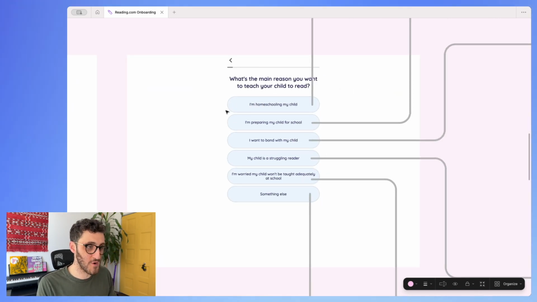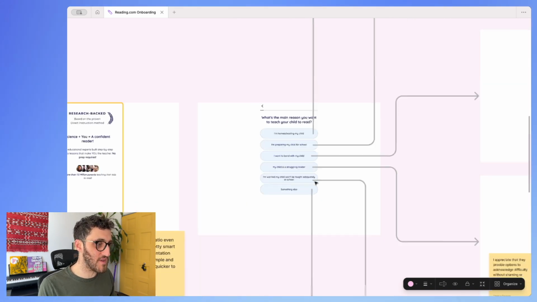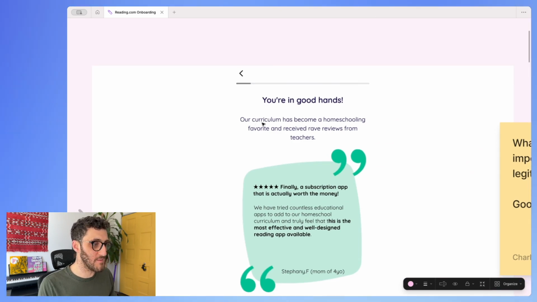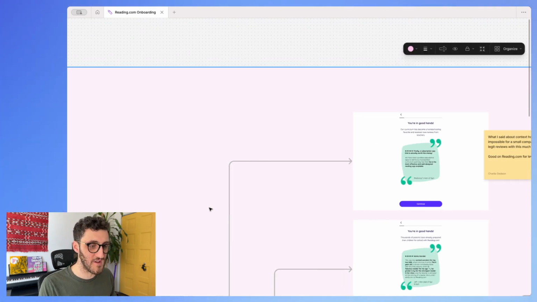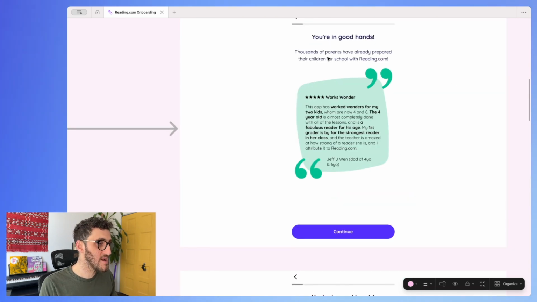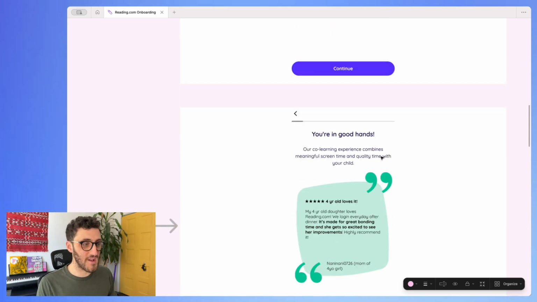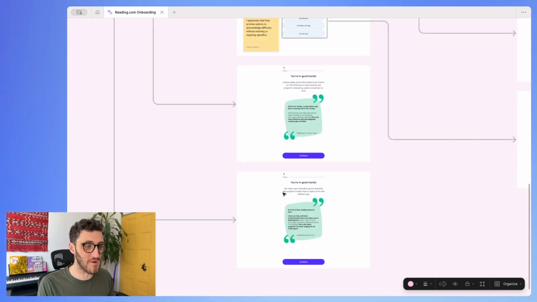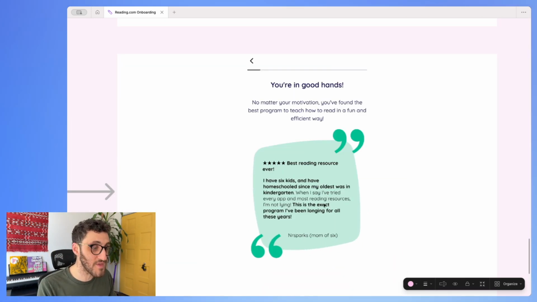So for example, the first question, what's the main reason you want to teach your child to read? Every single one of these options has a completely customized reaction. For example, here, our curriculum has become a homeschooling favorite, and that's because that's the homeschooling option. For the option below, preparing child for school, thousands of parents have already prepared their children for school. Our co-learning experience combines meaningful screen time, and so on. Every single one is personalized, not only with the text, but with a custom review that comes from a customer that is speaking to that option.